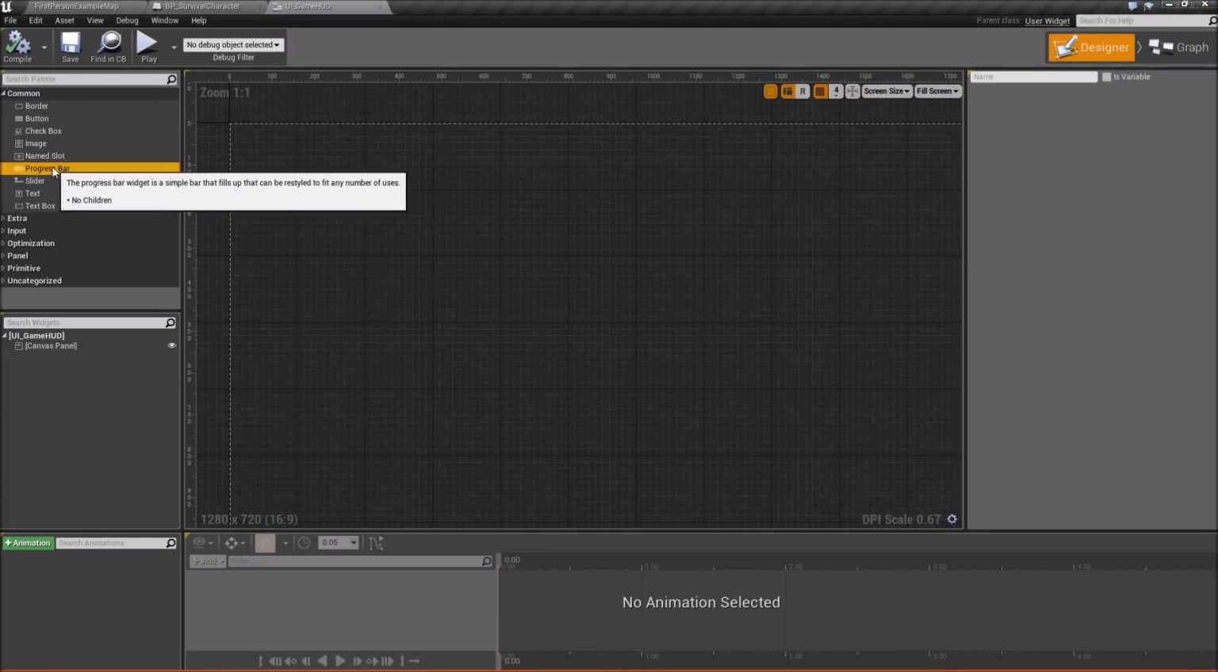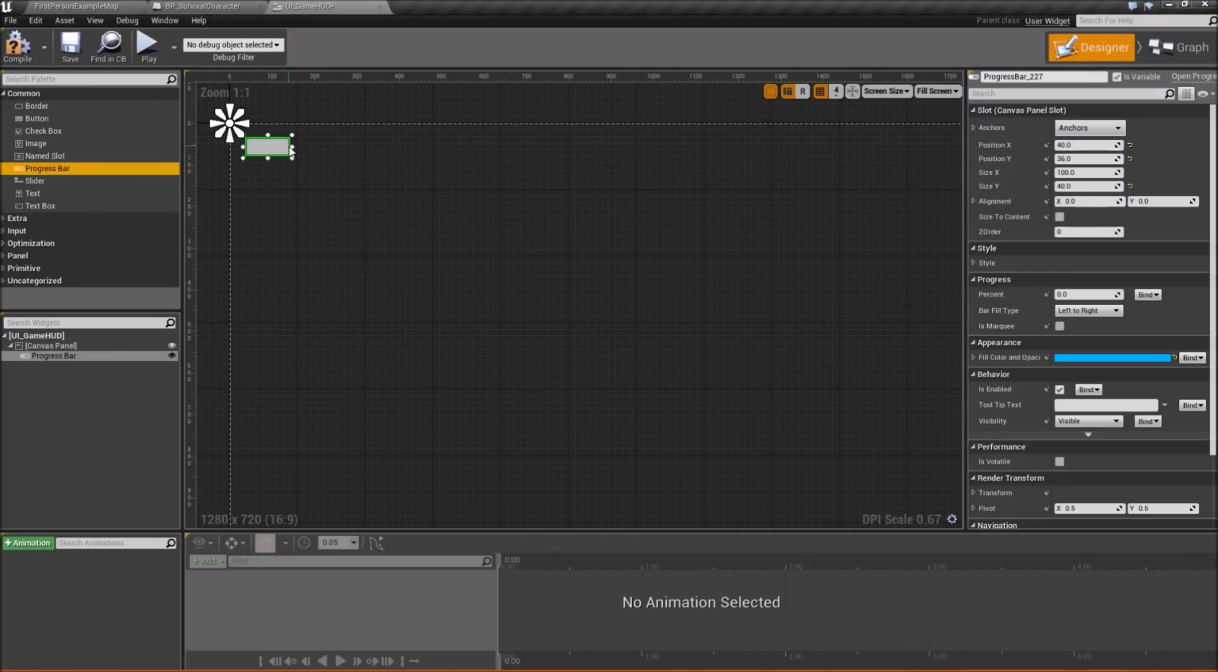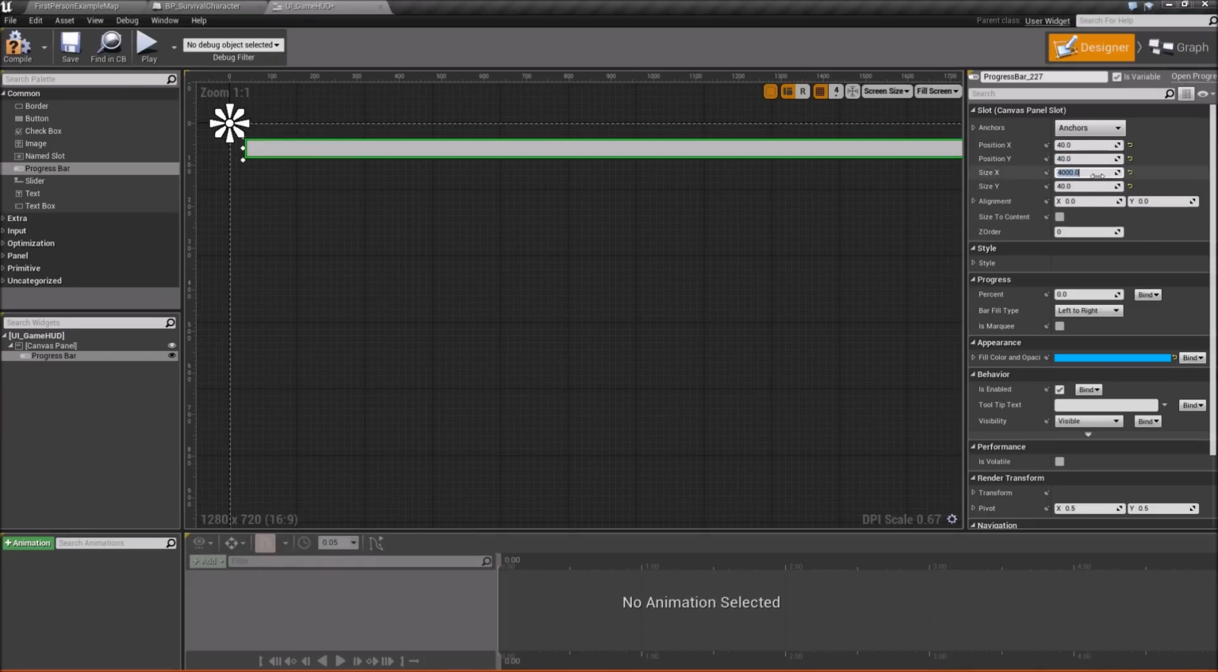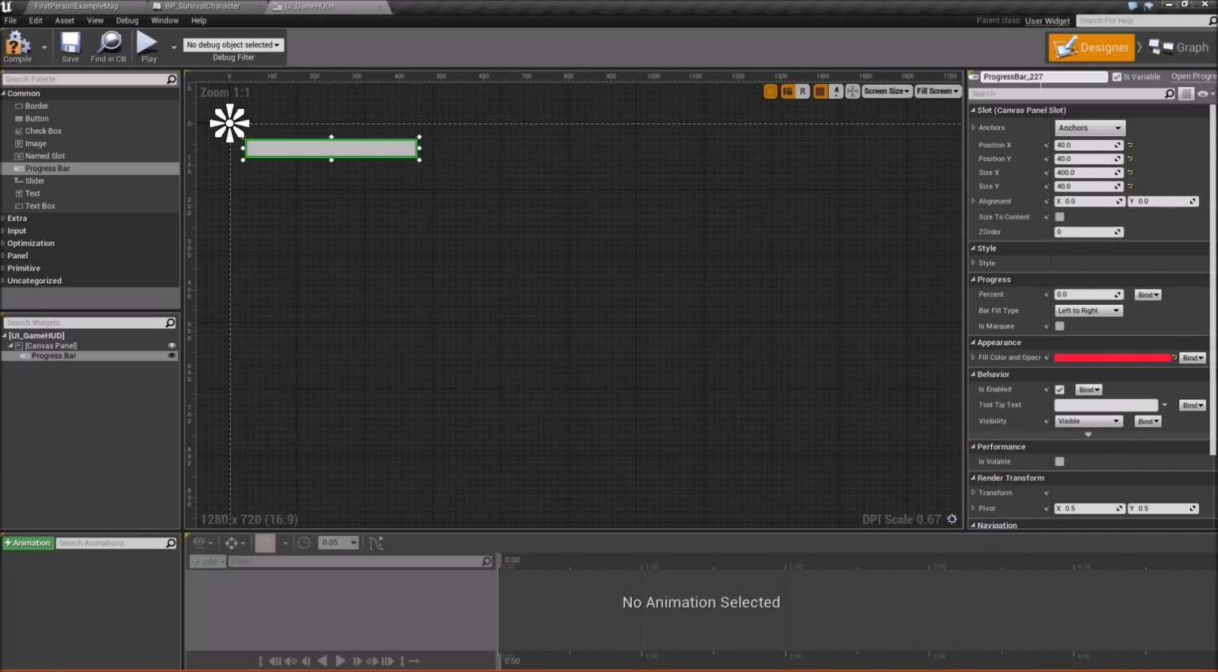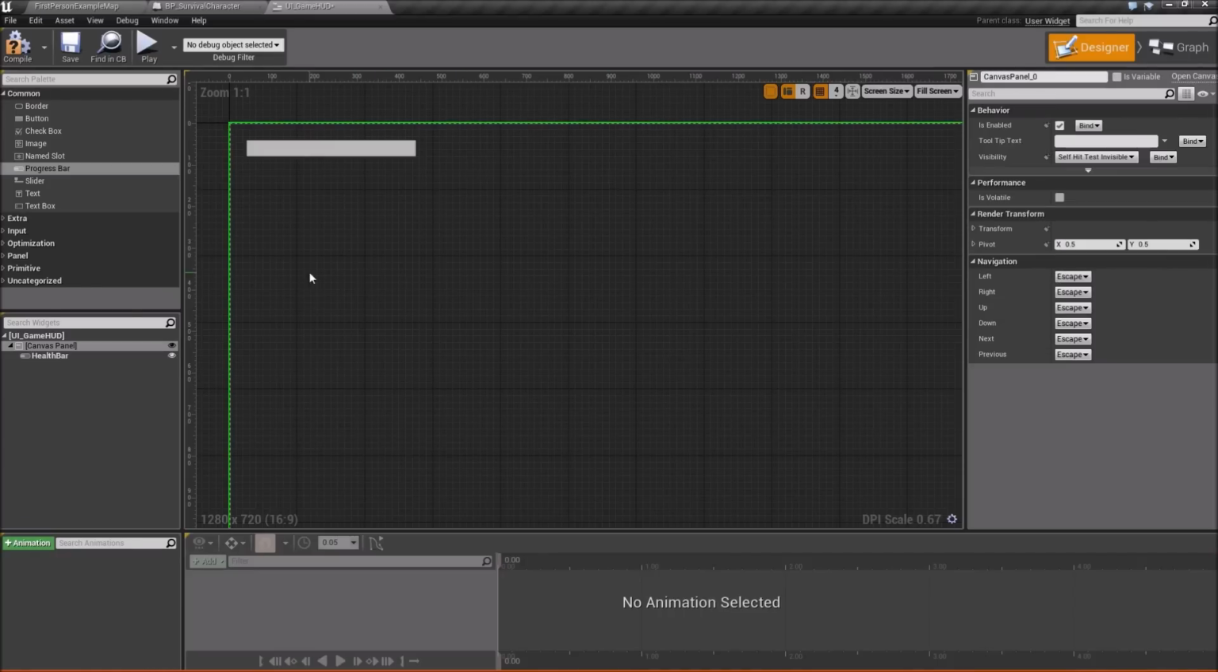For now, we'll just add some progress bars. So I'll add a progress bar here. We'll set its position to 40, 40 and set its size X to 400. Since this one will be health, we'll make it red. So there's our health bar. We'll rename that like so.